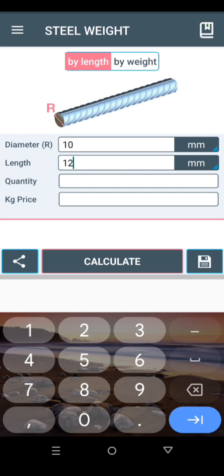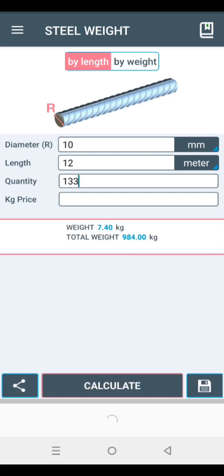Okay, I have this in mm here. I can just change it to meters. That is 12 meters, right? Now the quantity, all of us agree that it is 133. That's what they will bring for us. When you do the calculation, look at the total weight. The total weight is 984 kilograms. It is not up to 1 ton yet.